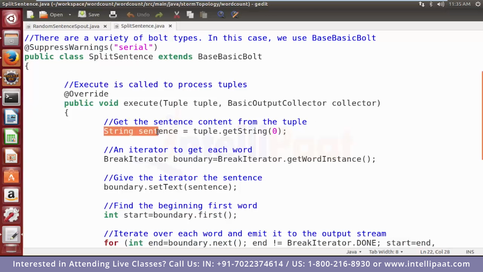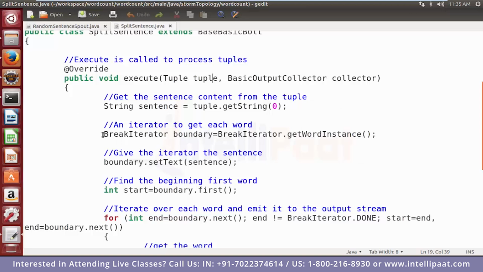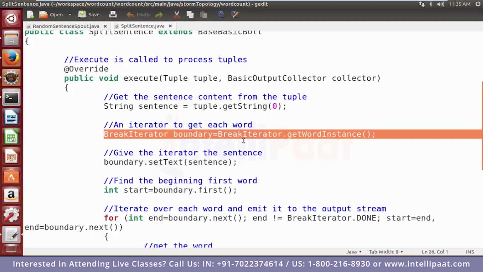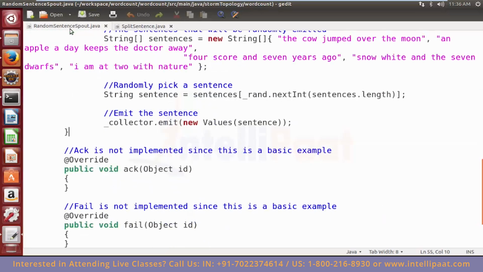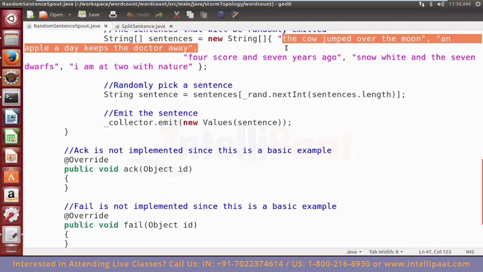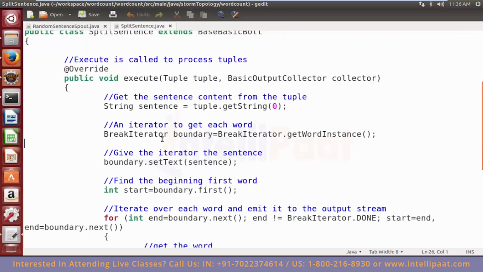Here I have created a variable with the name sentence, which is initialized with the tuple that I receive as input from my spout. I am going to create an iterator which iterates over each word present in the input that I receive. Please bear in mind that our use case is about word count, and of course a single record which is an output from my spout is going to have multiple words, and I'm going to create multiple key value pairs out of it.